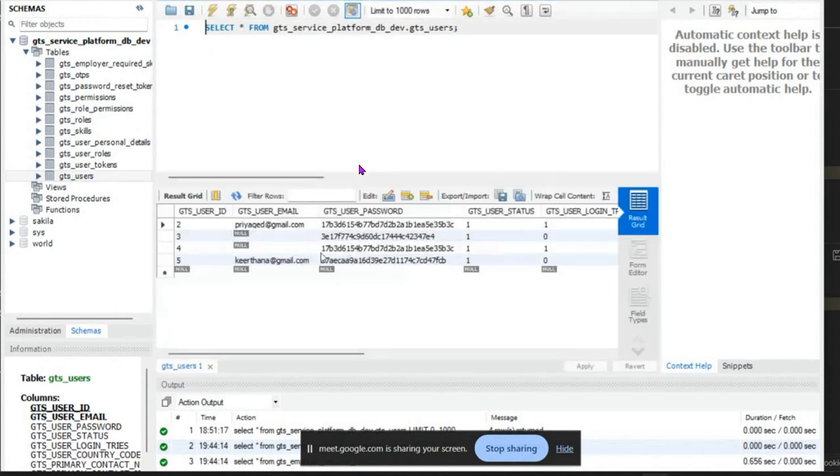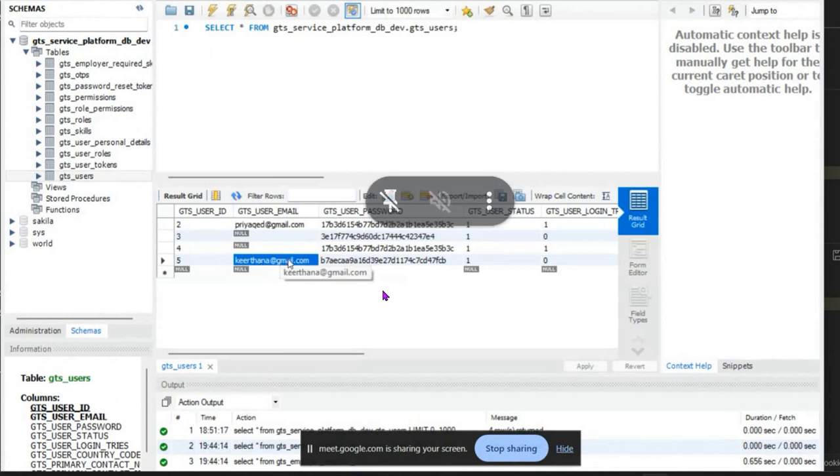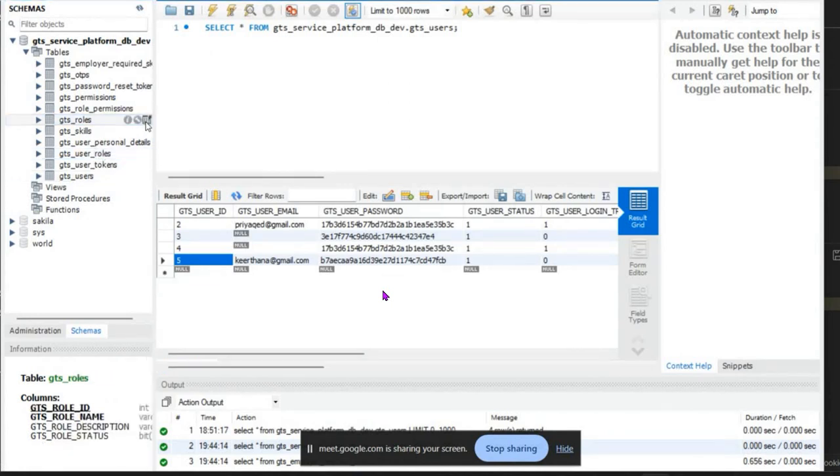What is the user you have created? This one, Ketana at Gmail. Okay, so the user ID is 5. Now go to the GTS roles table. This one. Okay.